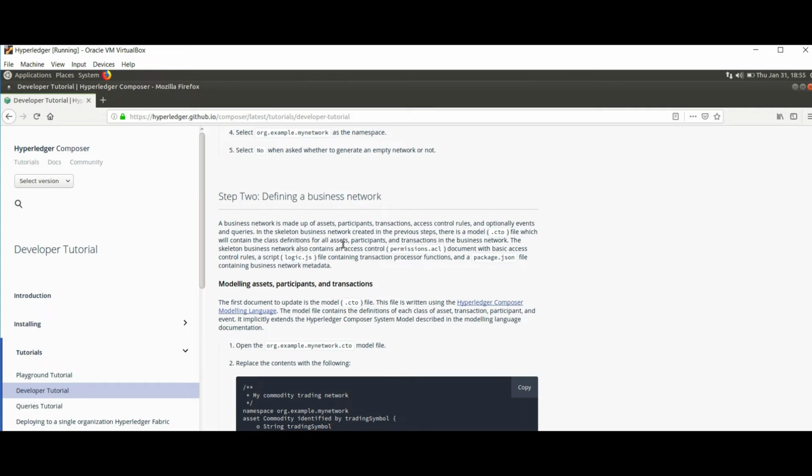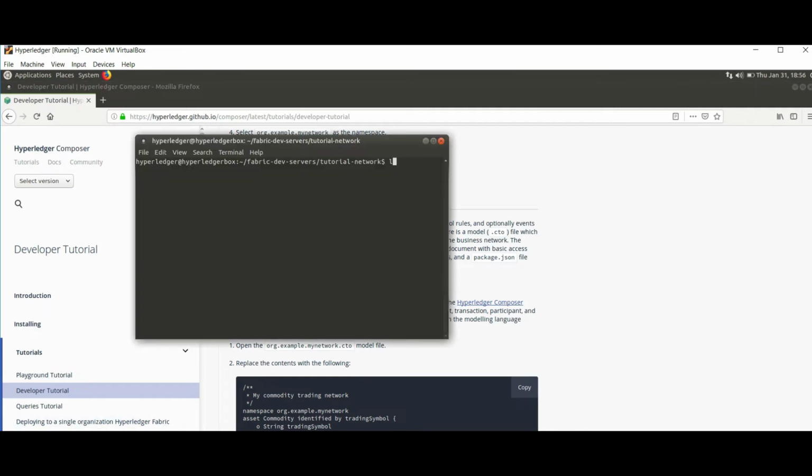In the skeleton business network created in the previous step, there is a model.cto file which will contain a class definition for all the assets, participants, and transactions. We saw this. The skeleton business network also contains an access control document, that is permissions.acl, with basic asset access control rules. Now, let's go ahead and do an ls. Okay, so we saw the models folder, and permissions.acl, which has the access control rules.